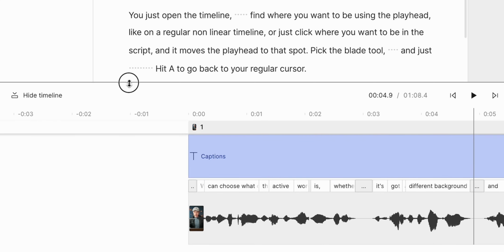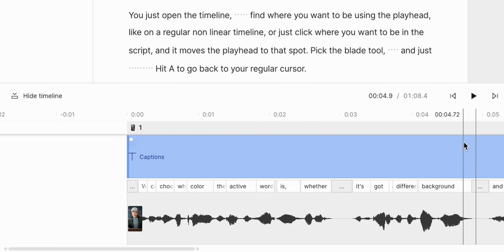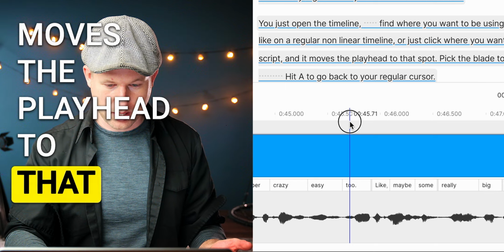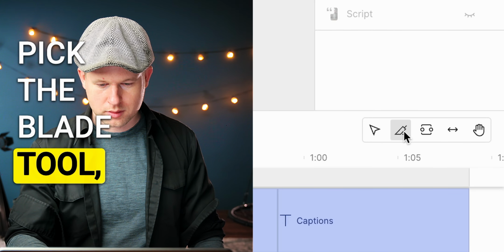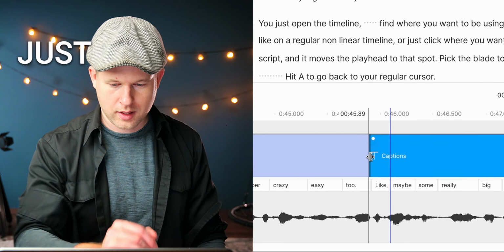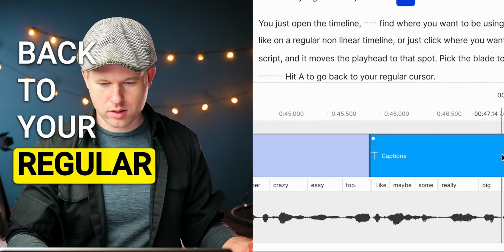You just open the timeline, find where you want to be in the playhead, like on a regular non-linear timeline, or click where you want to be in the script, and it moves the playhead to that spot. Pick the blade tool, and just hit A to go back to your regular cursor, just like editing video in your timeline of choice. I don't know, maybe it's just me, but this is so good, so good.